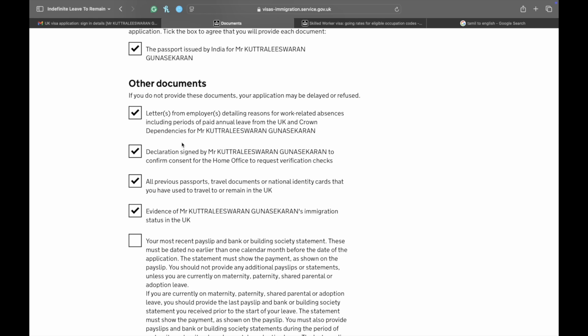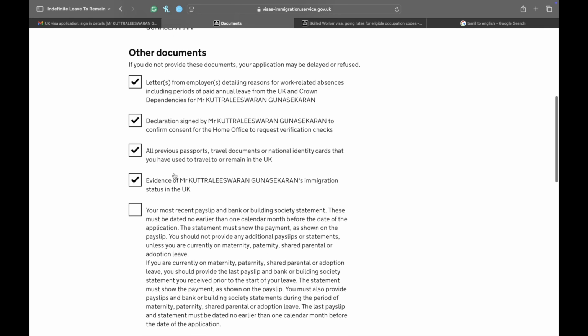One is your work-related letter, that you're going to continue with that company and the job after ILR as well. And then the absence letter, like what are the leaves you took in those 5 years, so you have to submit that as well. And then the declaration form, that you need to download and sign and send to them as well.